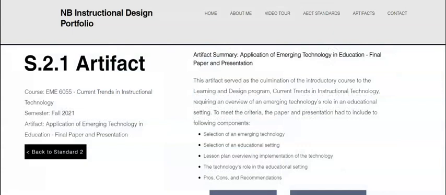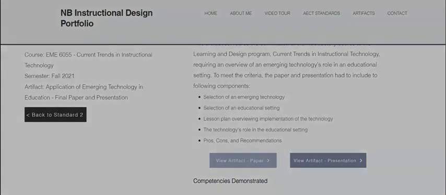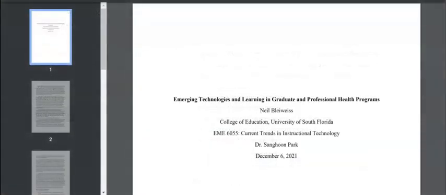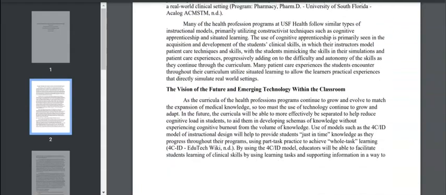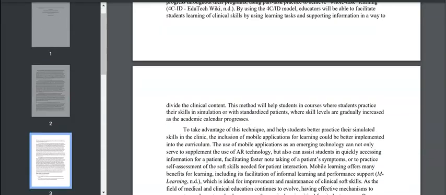This paper and presentation required an overview of an emerging technology's role in an educational setting, as well as a lesson plan using an emerging technology, pros, cons, and recommendations. For my educational setting, I chose to address emerging technologies in graduate and professional health education, including but not limited to virtual and augmented reality, and focusing primarily on the role of the mobile phone and the mobile application.